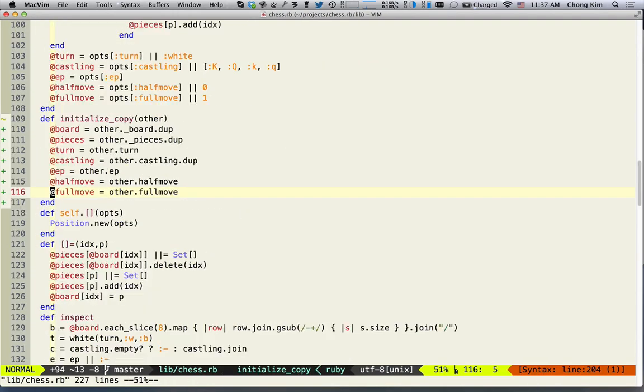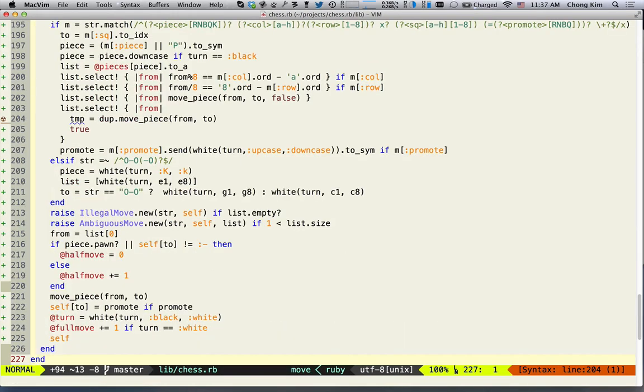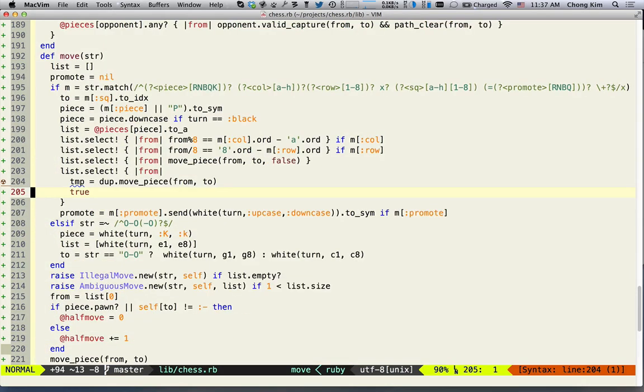Okay, so we're back to the code where we left off, and here it is. So now we make a temporary copy, and then we do the move on it, move piece from to, and we know that this should be fine because we did the test over here. So everything should have passed. And now we check to see if it's safe.